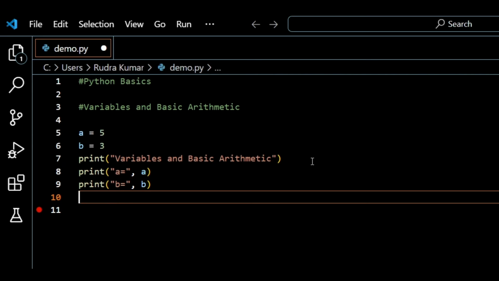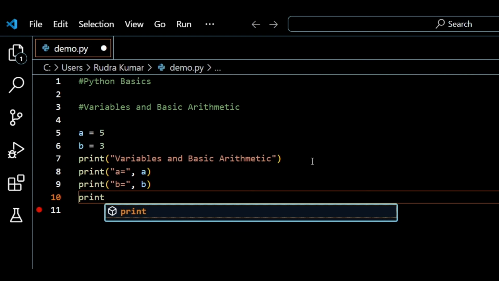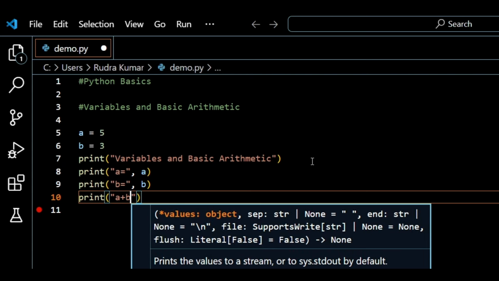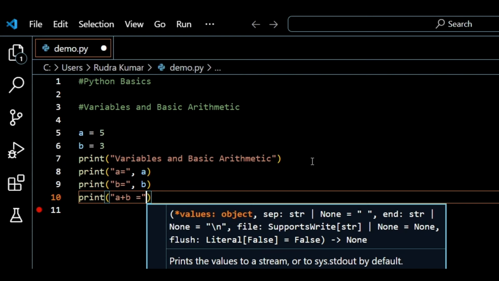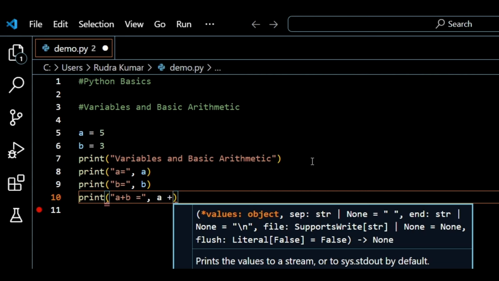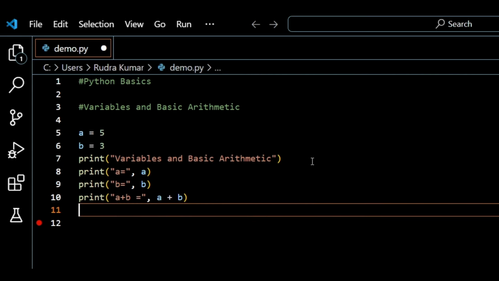And then we're going to want to put more statements. I'm just going to give you some basic arithmetic functions of Python. Print, and say "a plus b is equal to" in inverted commas. And now outside the inverted commas, what we have to do is simply put in a plus b. That's it. So now this will give us the value of a plus b, and we don't have to put inverted commas.